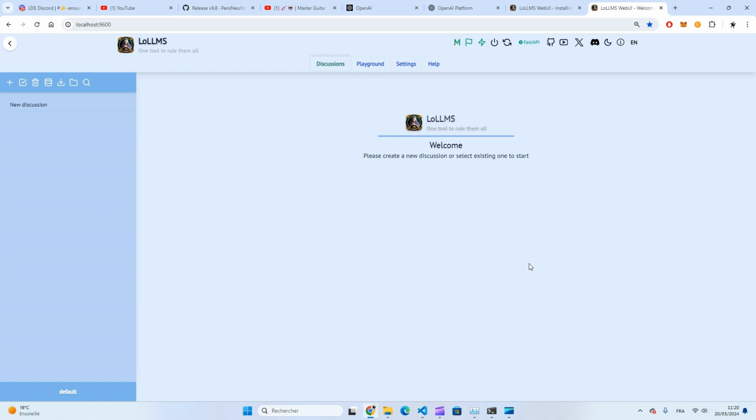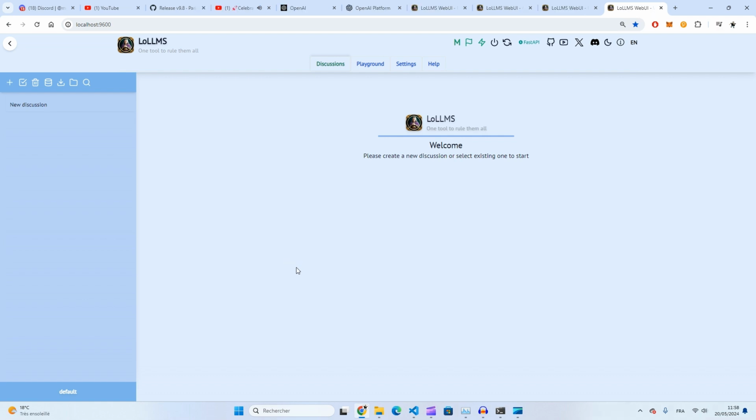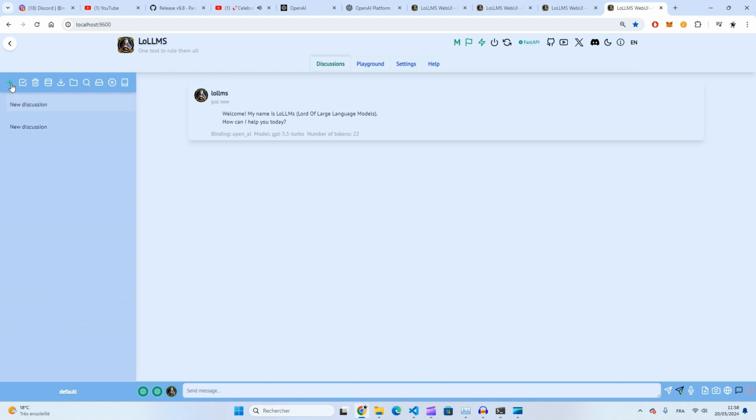Once the API key is set, the web UI page refreshes, and we return to the Discussions tab. To verify everything is working, simply hit the plus icon to start a new discussion and greet the AI with a hi. As you can see, it responds promptly.